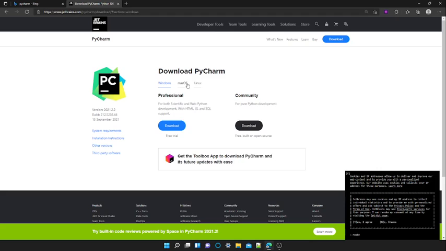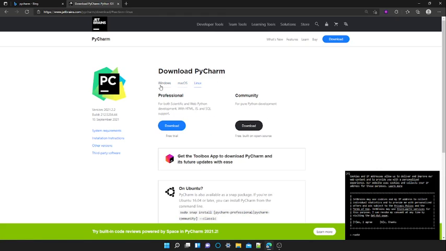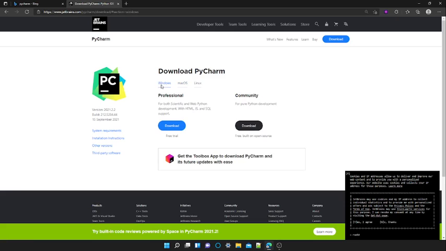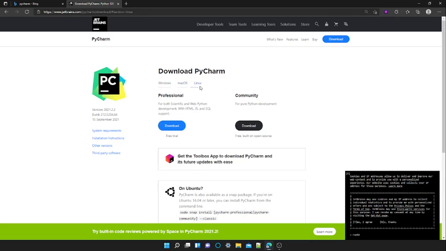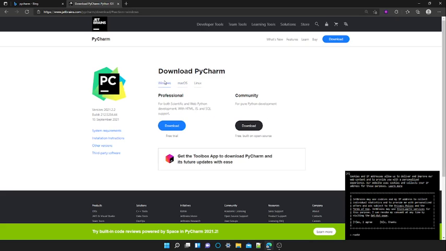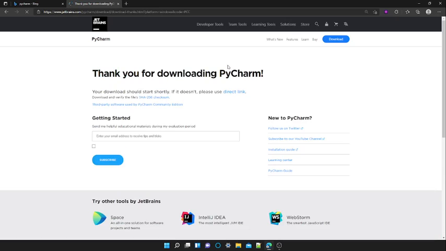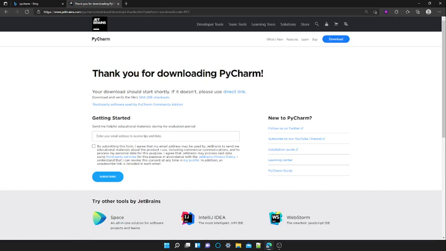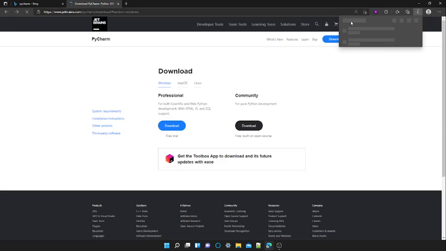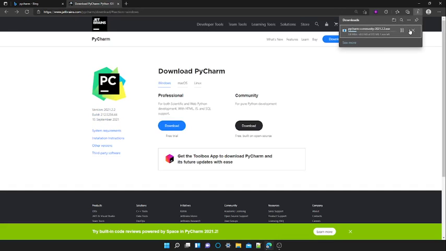So here you see it's for Mac, Linux and Windows. I give a separate link for everything: for Windows a separate link, Mac OS a separate link, and Linux a separate link. Mine is Windows, so I'm gonna download Community for Windows. I'm gonna get this message like this, and also we have a professional and community version. I'm just gonna show you. I've already installed it, so I'm canceling this download. So cancel. Here it's professional and community.